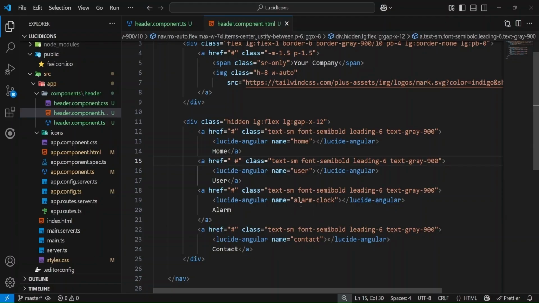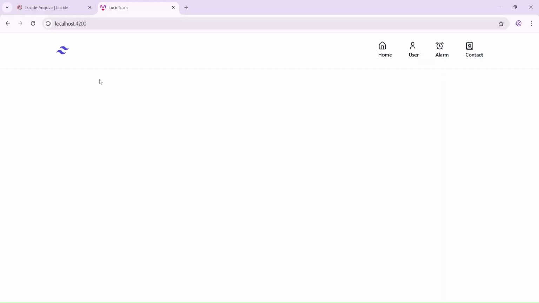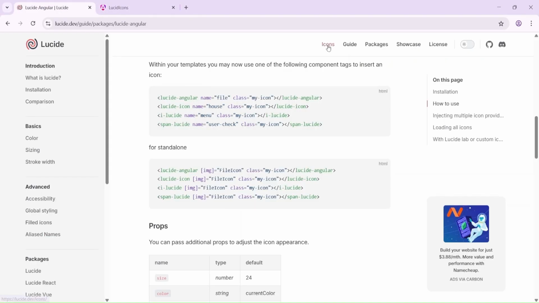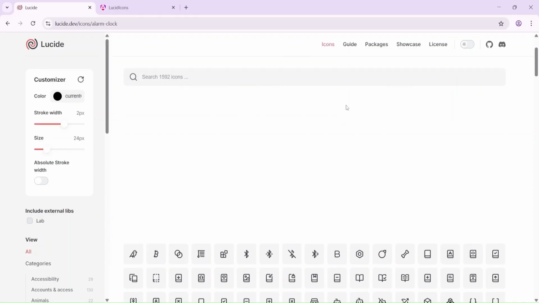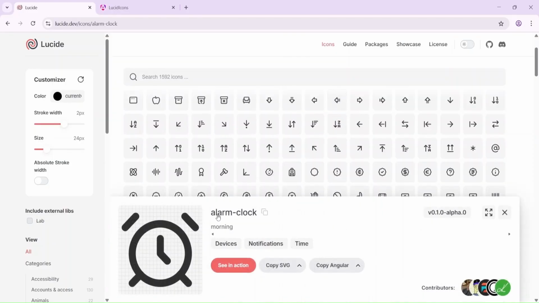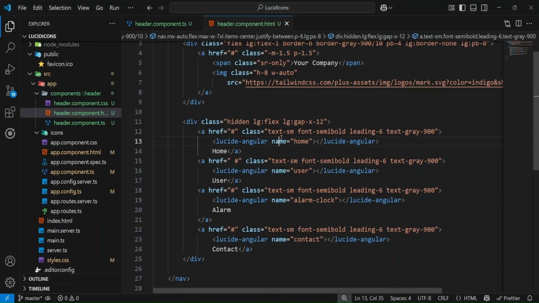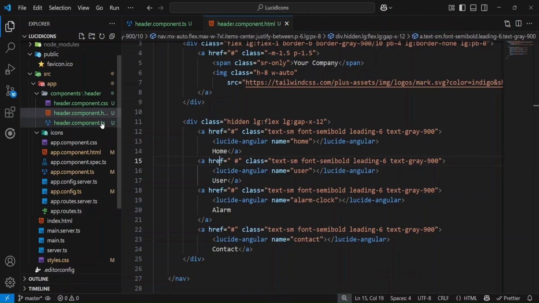Okay. So now let's go into how I am naming the names, like alarm-clock, user, home. So we go to lucide.dev and icons, and when we click on the icons it shows the name. Probably it's not working, let me click once again. Okay, so this is how we can use the name in a standalone component when you want precise control over icons.